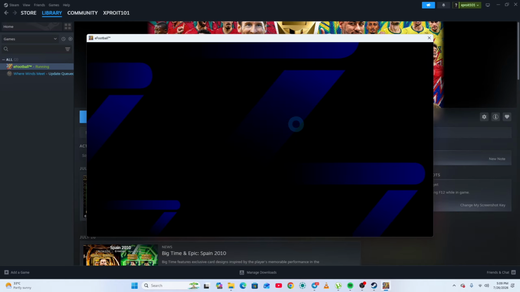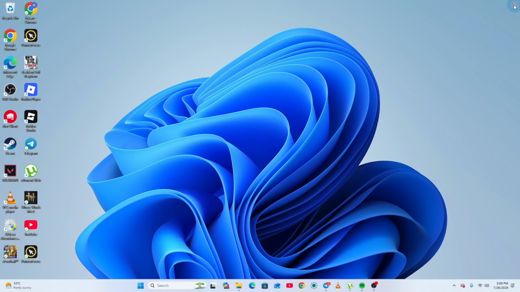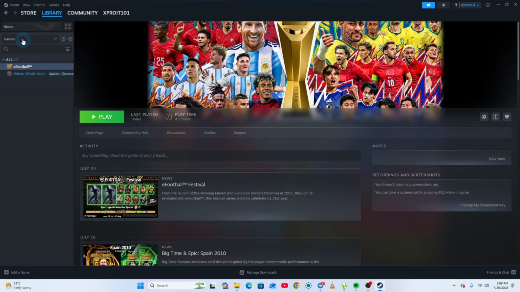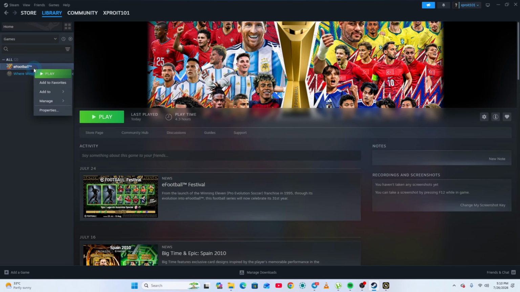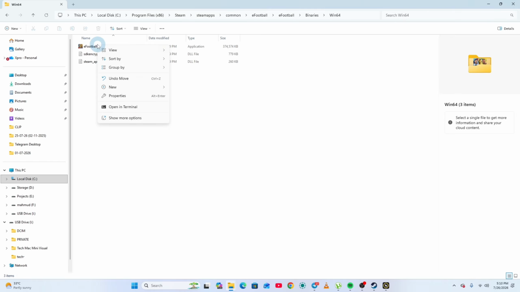If not, Solution 2. High DPI and compatibility fix. Go to the Steam library, right-click on eFootball, then click Manage. Now click Browse Local Files. Here, click on the eFootball folder, then Binaries, then Win64. Here, you will get the eFootball exe file.